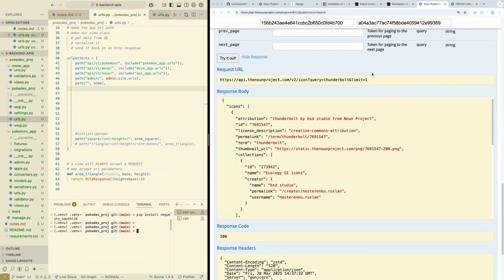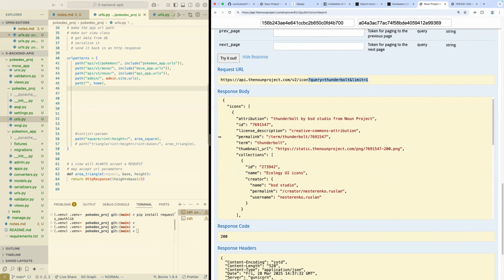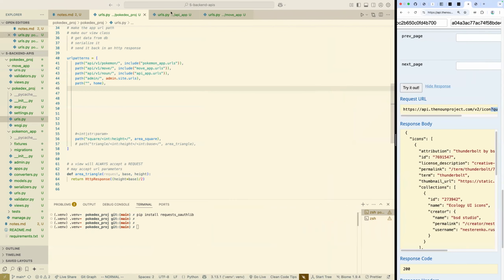All right, so I just want to say again, this part about query parameters here is really important. So make sure that you start getting comfortable with this and ask questions and get familiar with it. Now that we've talked about this, let's actually write some code using the Noun API.